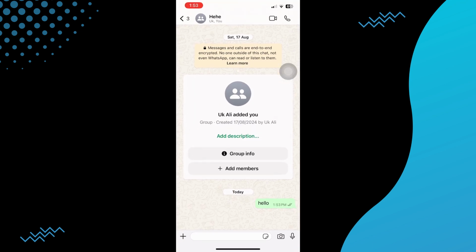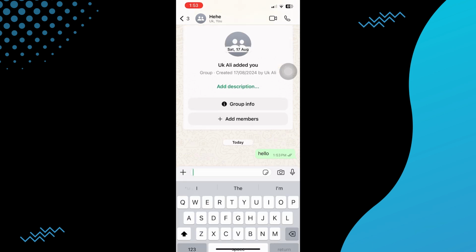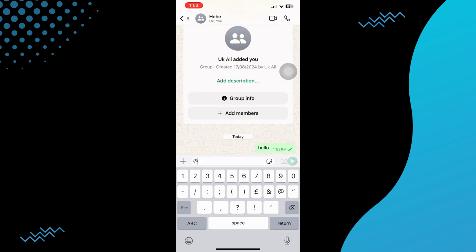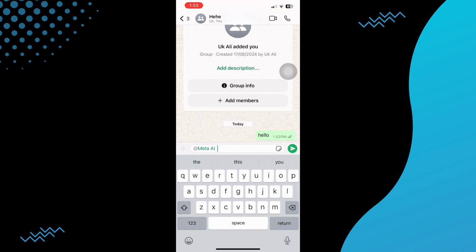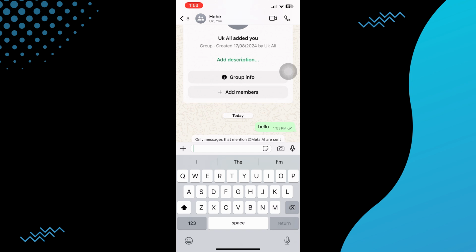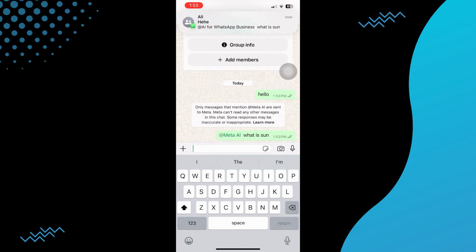So what I'll do is I'll just open up my WhatsApp, tap on the text and type something. Now if I type @, you'll be able to see Meta AI popped up here. What you have to do is you just have to select Meta AI and then type in whatever the question that you have. Now you will send this message and the Meta AI will reply to you.